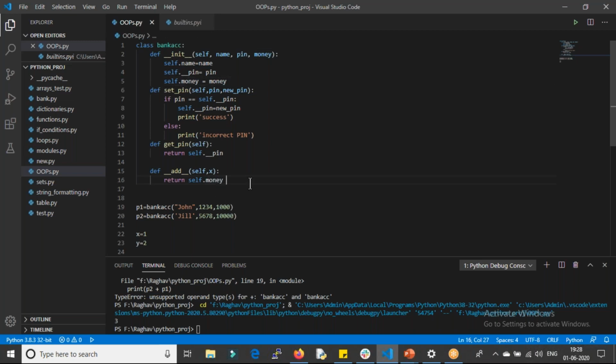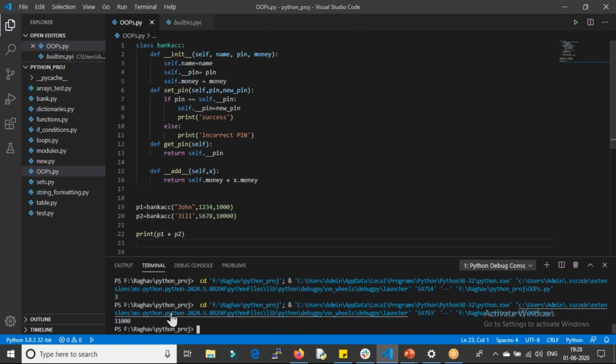Okay, and I want to add the money in x also. So x dot money. So this should be happening when I say x plus y. So now let's see, not x plus y, p1 plus p2. So now when I try to say print p1 plus p2, let's see what will happen right now. If I run this, it's saying 11,000, right?